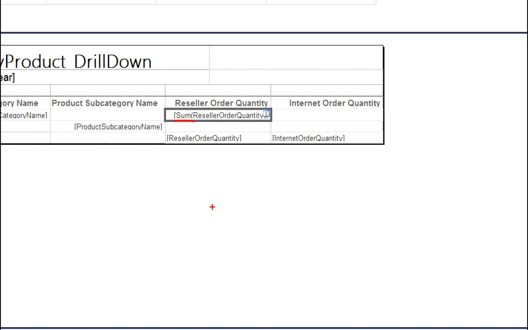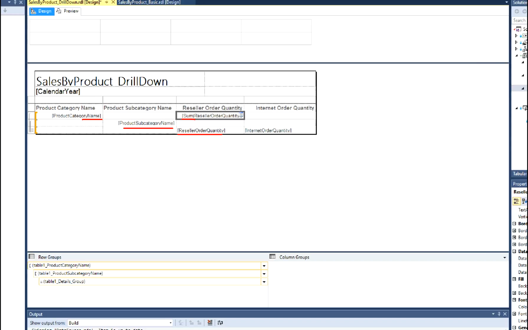It says sum of reseller order quantity, whereas at the detail level it does not show sum, it shows just the reseller order quantity, because it wants to show the detailed lower level values. Whereas when we picked at the aggregated row group level, this is row groups, right, so at the row group level it is summing up for us.